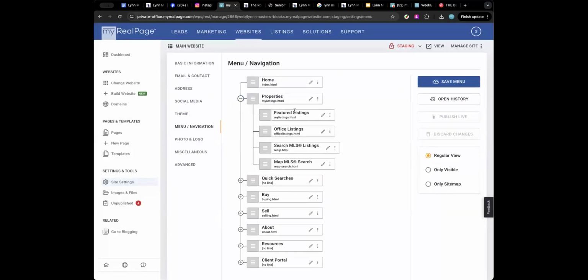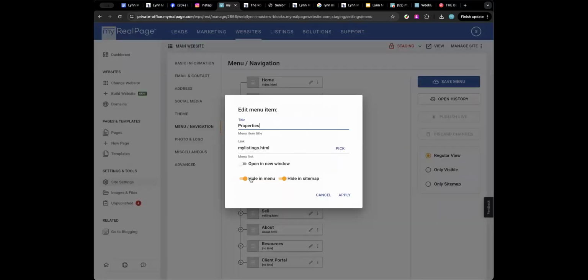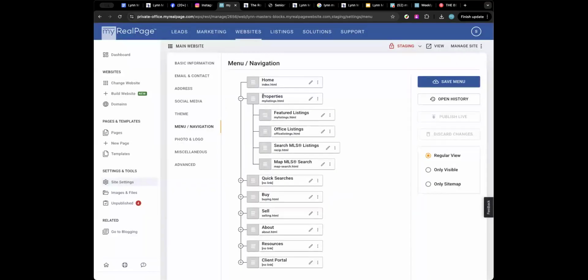Obviously, what we're going to do differently with properties is, I realize this is being hidden inside your menu. Is there a reason for why this is being hidden in your menu, by the way? Like your listing page, your office listings, out of curiosity, Lynn?